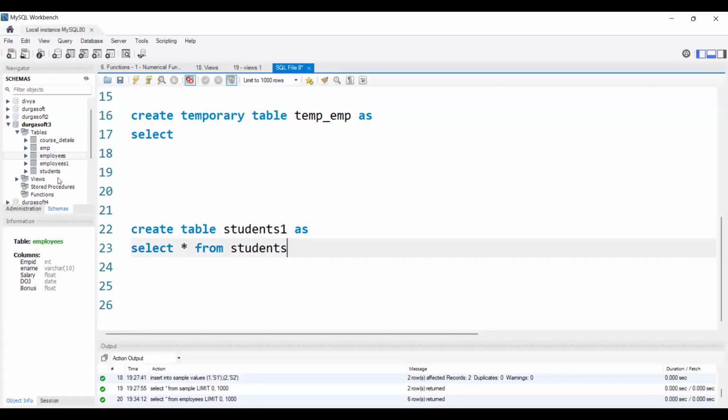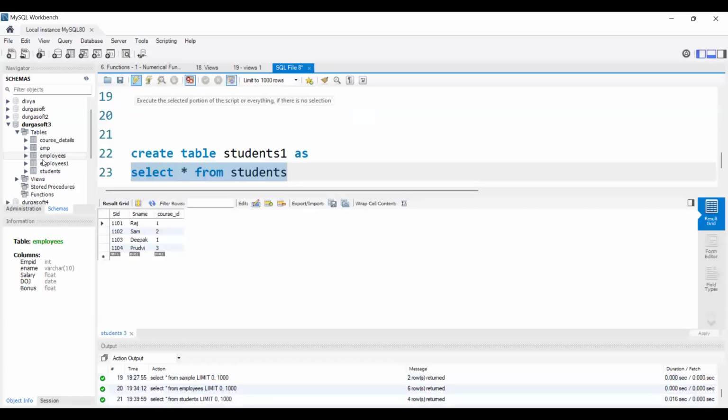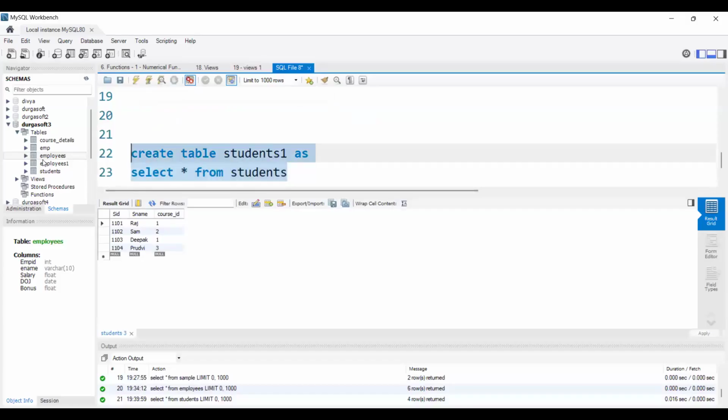Yes, ma'am. Clear. It will copy all the data from students to students one. It will take all the data. Let me execute. I'm just displaying select star from students. I have three columns here, and basically I had a foreign key also. I'm not sure whether this will work or not. Let's see.